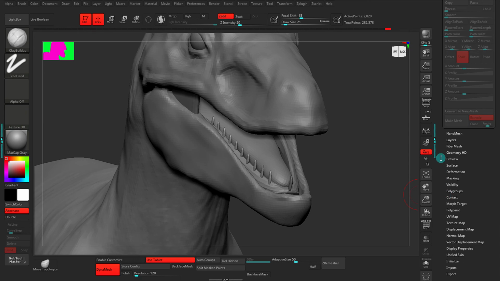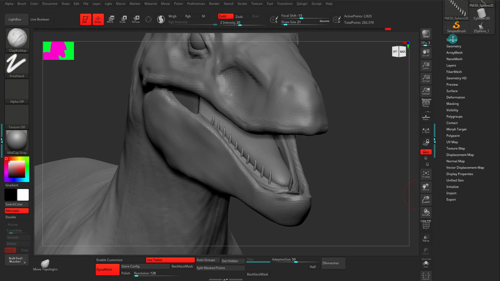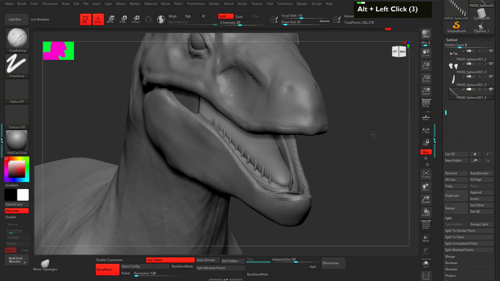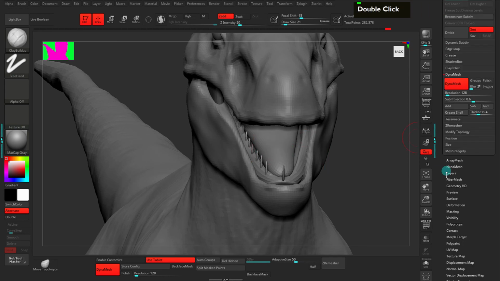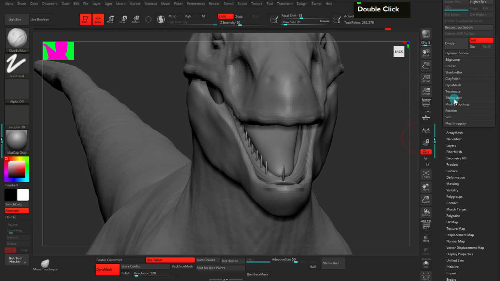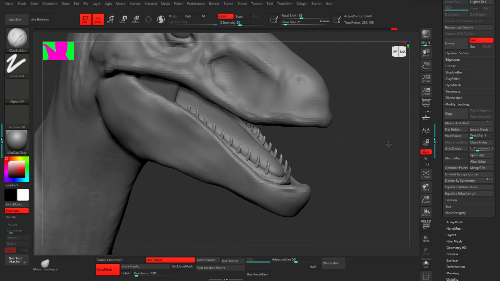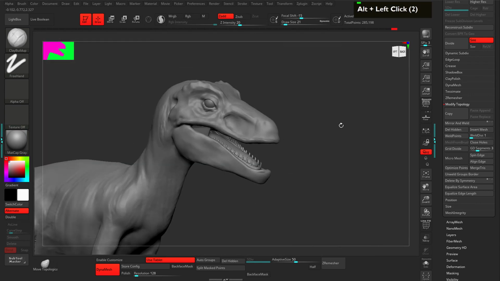Now you can see these options are grayed out. And if we go to subtool, we have the set of the teeth. We can make a duplicate and make a mirror. Let's go to the modify topology, mirror and weld, and there we go. We have the both side copies and we are good to go.